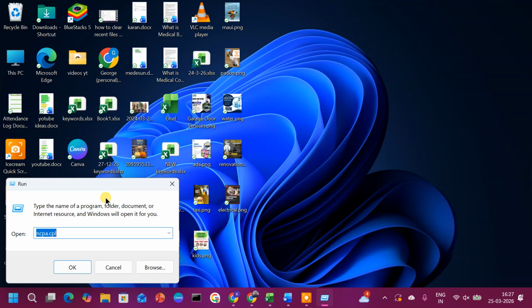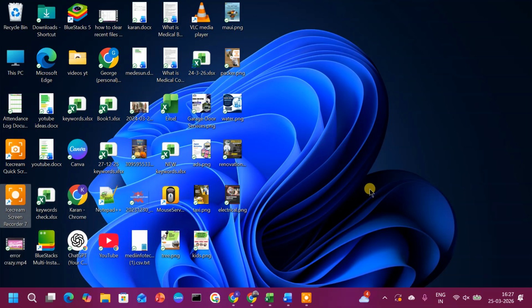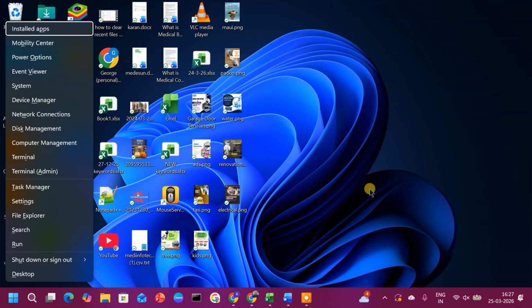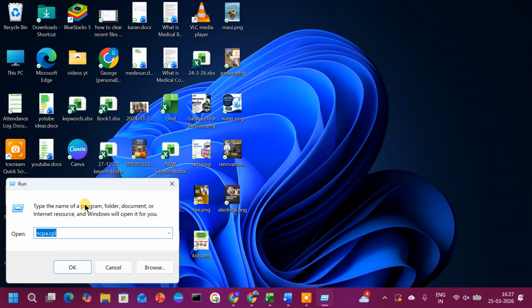Next method is using the Power User menu. Press Windows key plus X. Here you will see all the options. In this, you will click on Run. Here it is. It will instantly open the Run app.